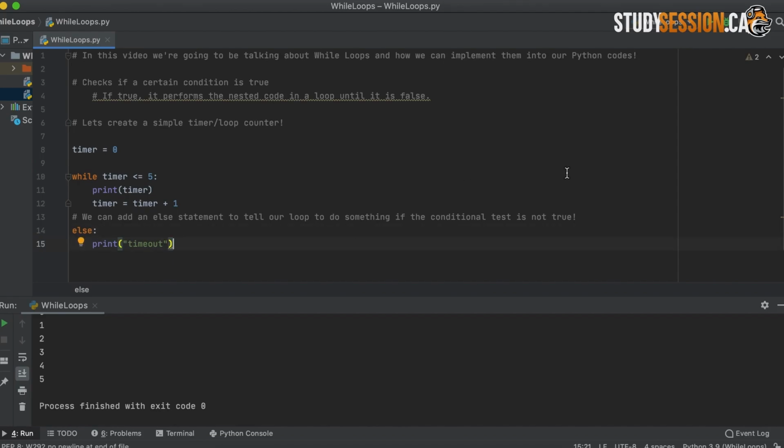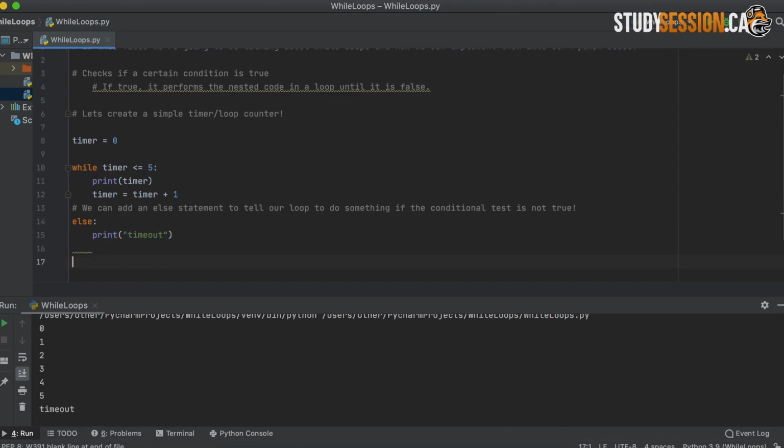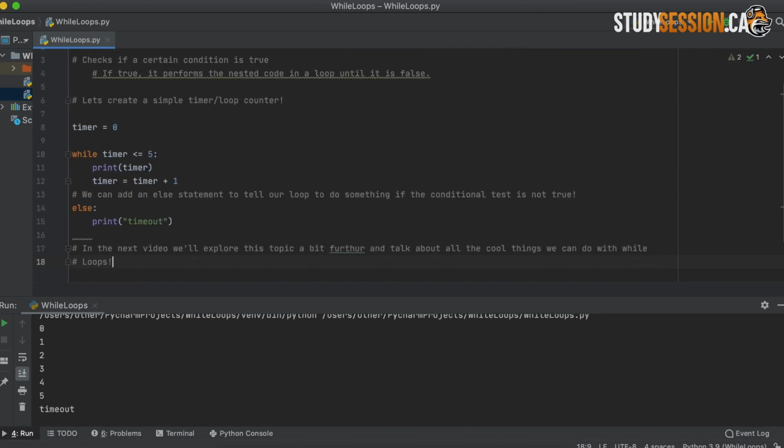Therefore, we can see that our timer will count up time, and when we exceed 5, we receive our timeout statement from the print console, which is what we were looking for. The use of these while loops in Python can be incredible. In the next video, we'll explore this topic further.